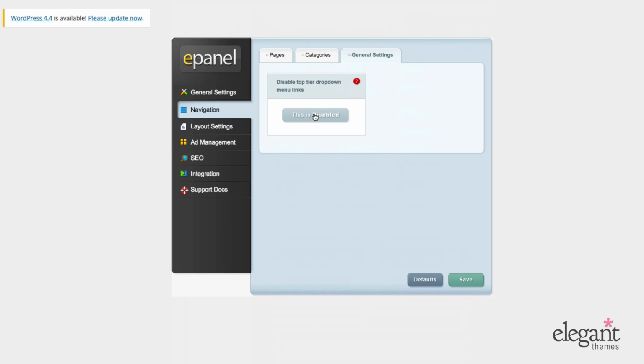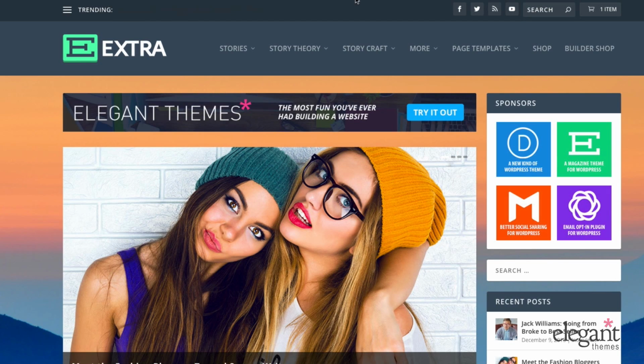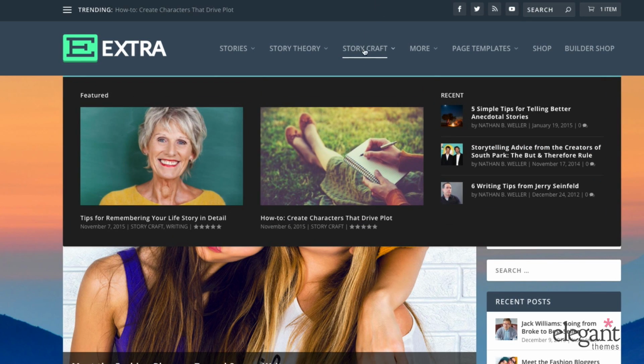Why would you want to do that? Basically, by disabling the top tier drop-down menu links, you're making it impossible to click on, like right here, Storycraft, but everything below would be clickable.